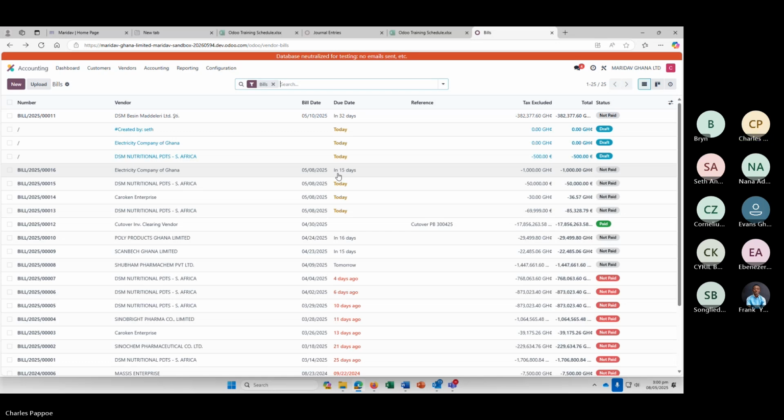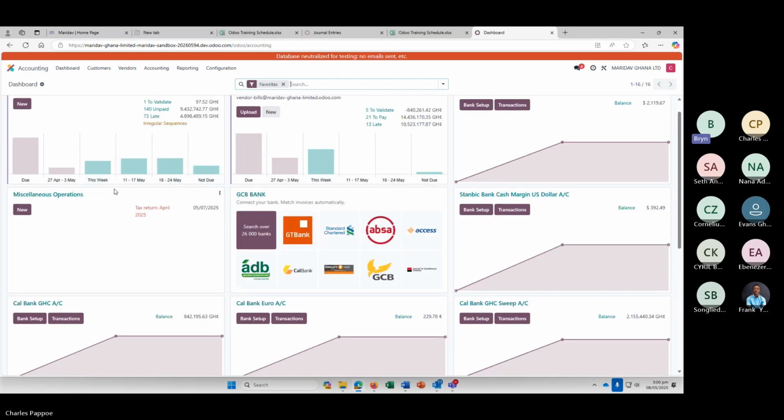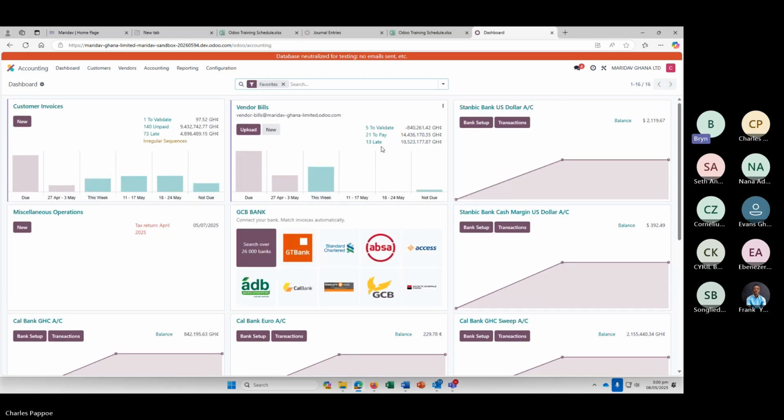Okay, but when we go to dashboard too, we should see something. Yeah, vendor bills. On vendor bills, which ones are late? Which ones are to pay, to validate? So you can drill down to see which ones. Okay, which one you are looking for.